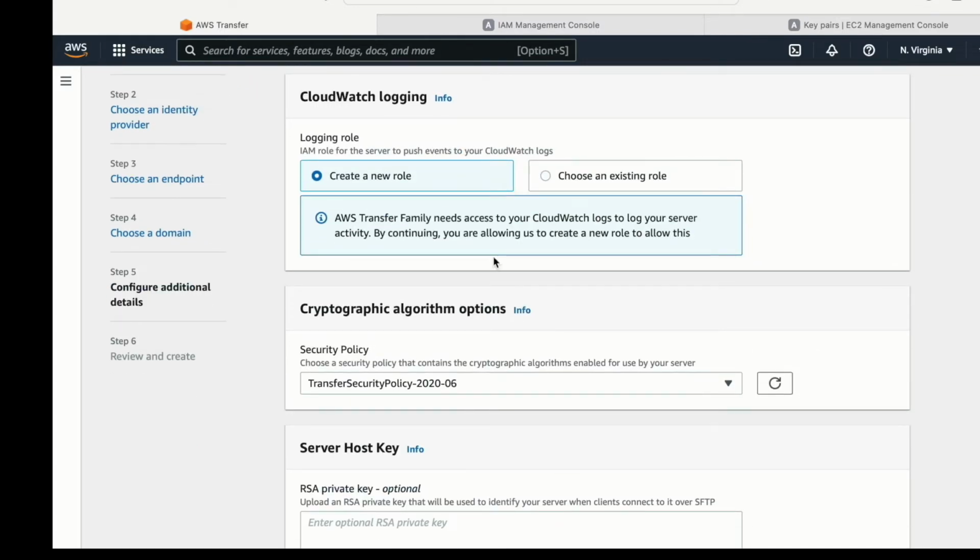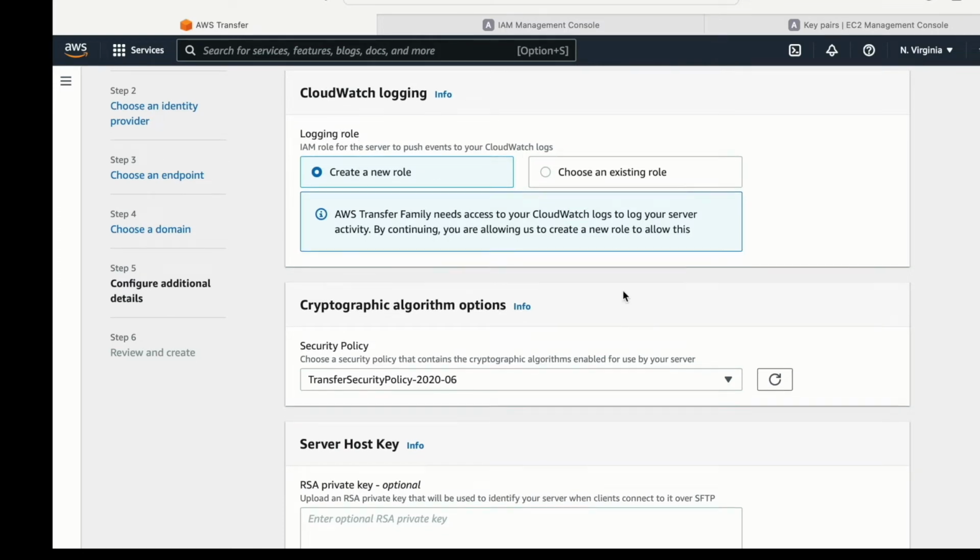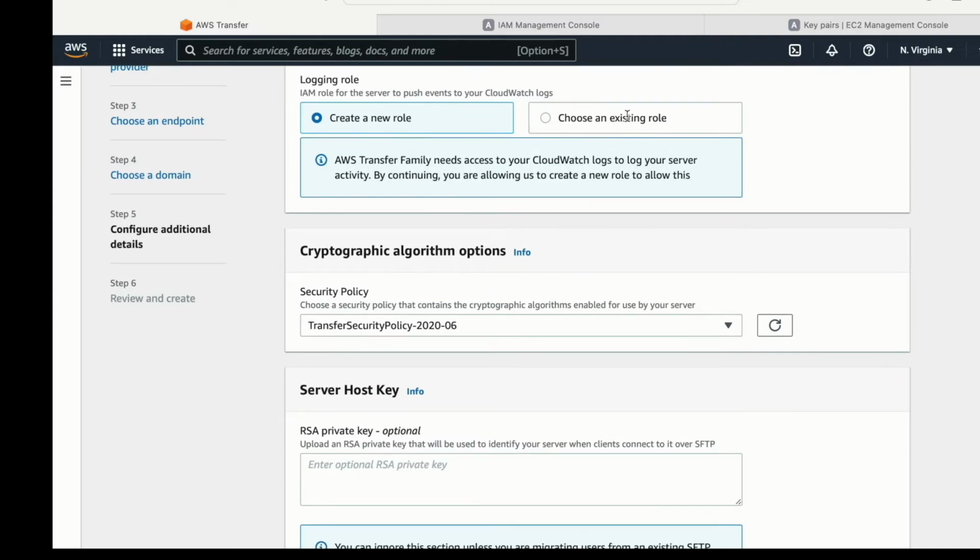Here it says CloudWatch role. AWS is going to create a role for me. I don't have to do anything. Either I can go with the existing role as well. If I have any existing role, I can select that role.